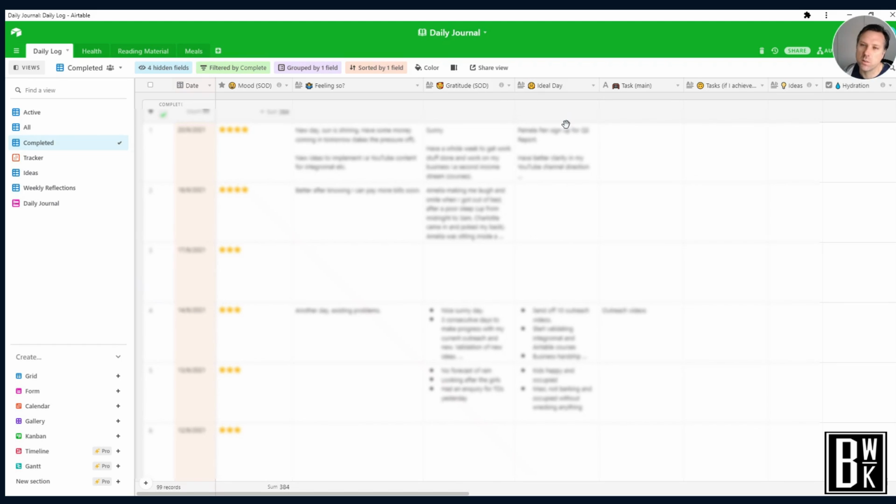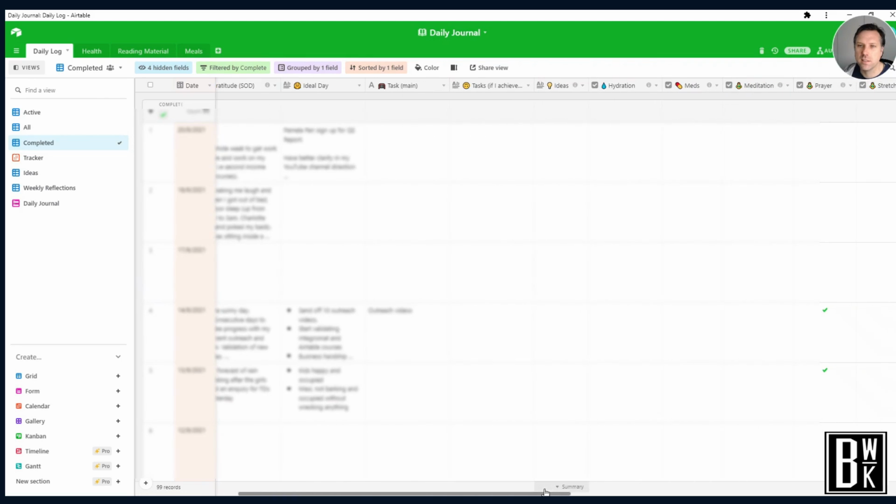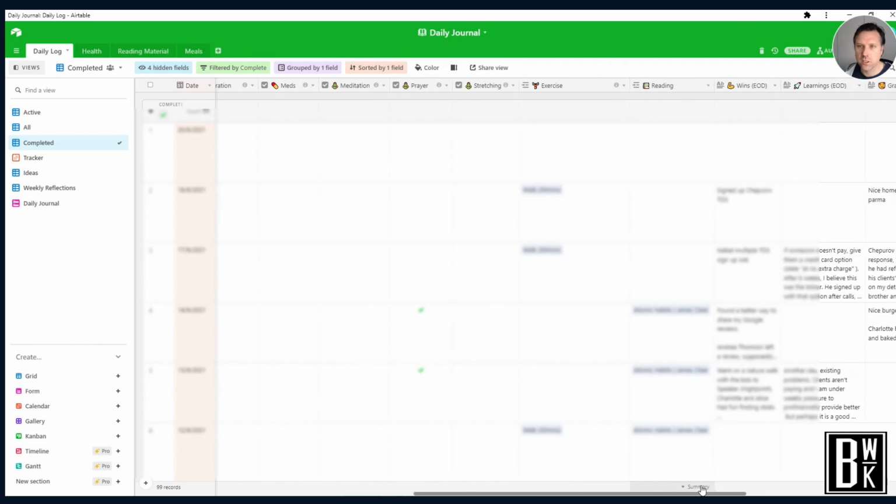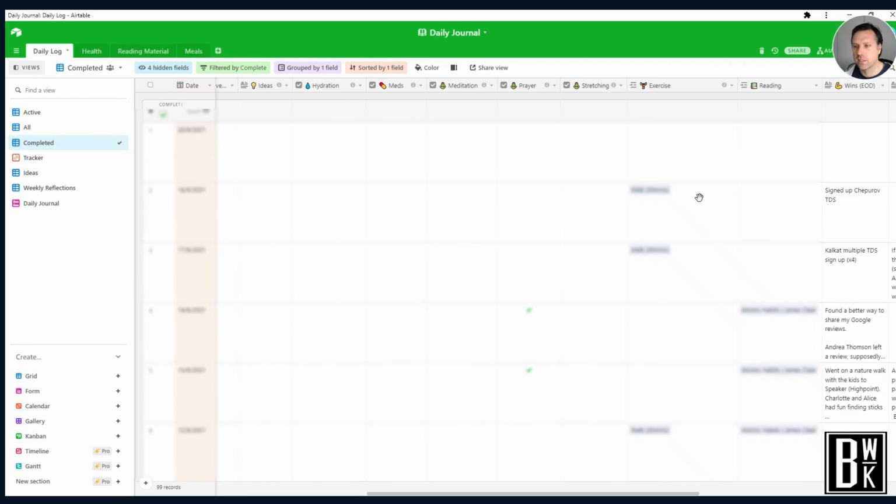An ideal day: what do you want to happen in that ideal day? Your main task. As a business owner, or to be a better person, it's good to have a main task so you've got something to aim for. And I've got this one here: task if I achieve, I'll be happy with my output. You don't always achieve your main task, things get in the way, life gets busy, that's just life. I've got ideas, hydration, meds, meditation, prayer, stretching, exercise and reading.